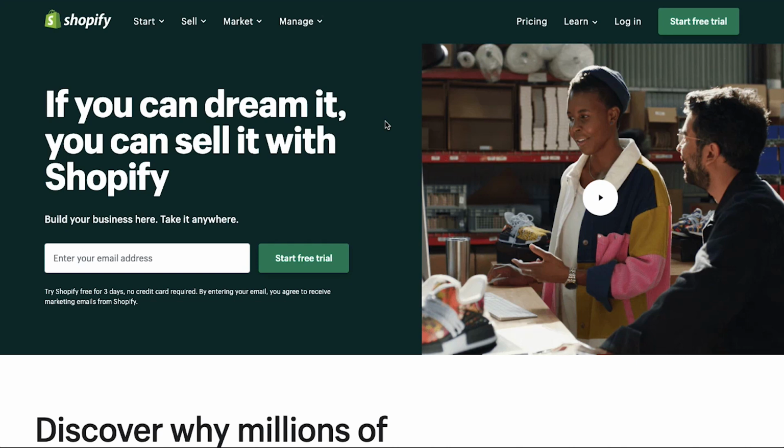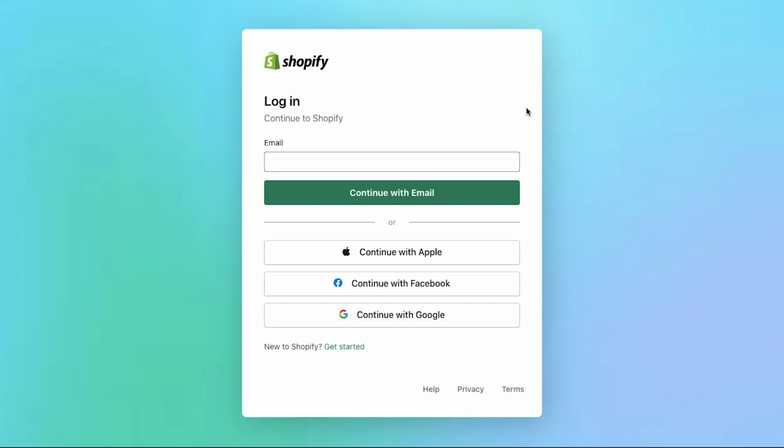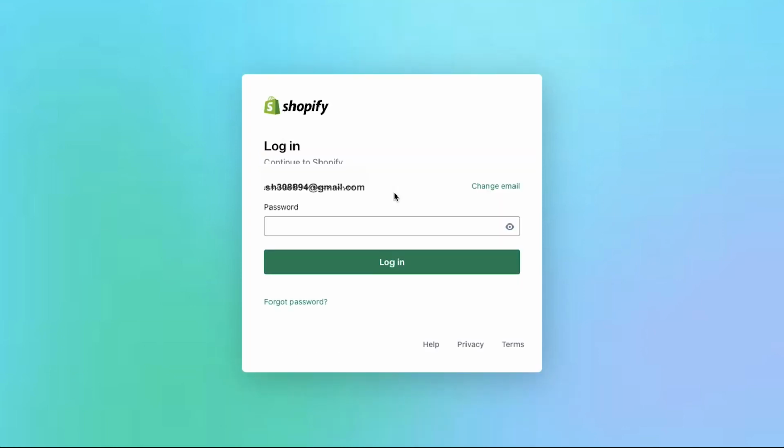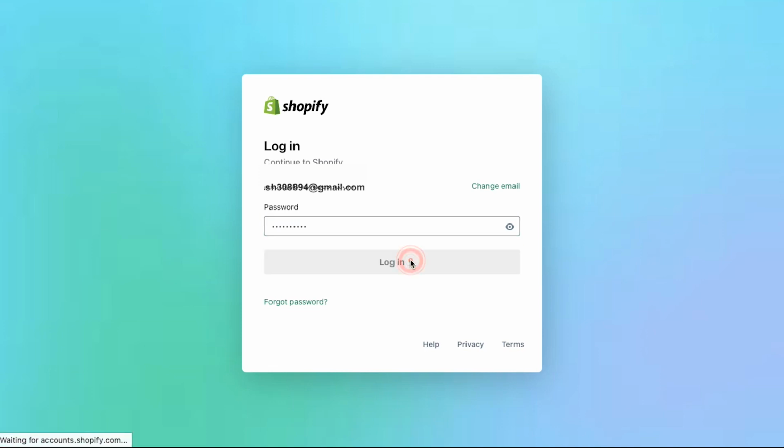Now let's get started. Before talking about where you can download free fonts for your Shopify store, we will first take you to Shopify. After visiting Shopify's website, click on the login button on the top right corner. This is Shopify's login page. From here you can continue with your Apple, Facebook or Google account, or else enter your email address here and then click on the Continue with Email button.